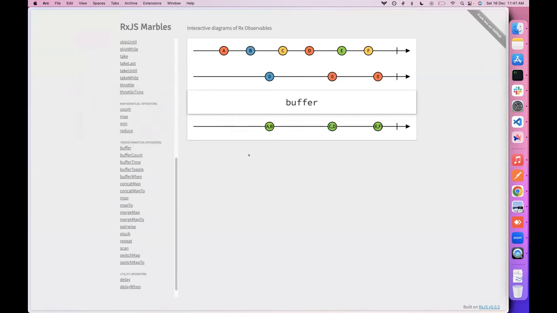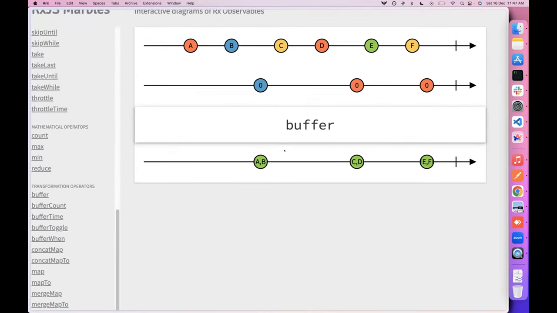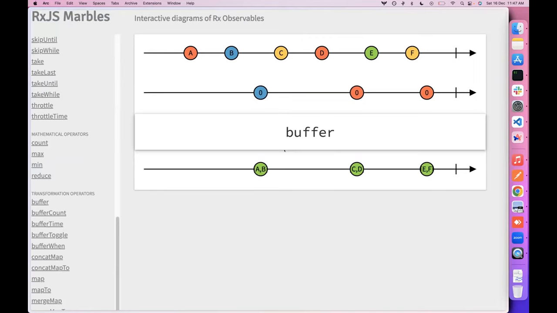Let's also look at this one thing. Okay. So this is called buffer only. Can you guess what's happening here? Correct. So you have the second stream. Based on the second stream, whatever is the interleaving time between this second stream, whatever objects come, it is actually grouping them together.